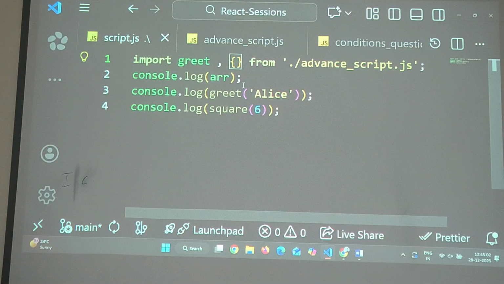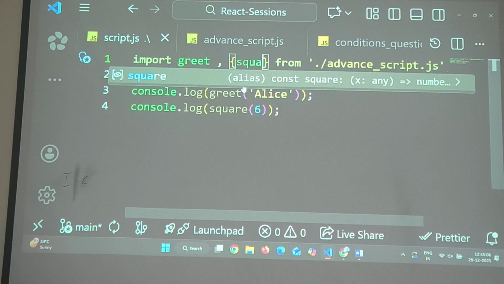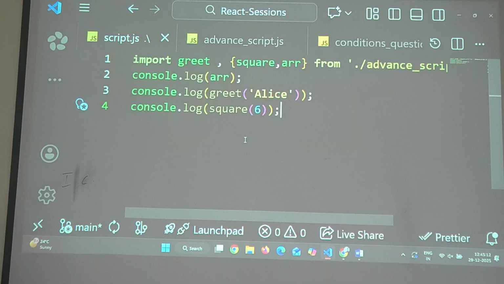Sir, other than removing the curly brackets, are there any other advantages of using a default export? Which one? I mean, for greet you used export default, right? So other than removing the curly brackets, are there any other advantages of using it? I mean, why that?